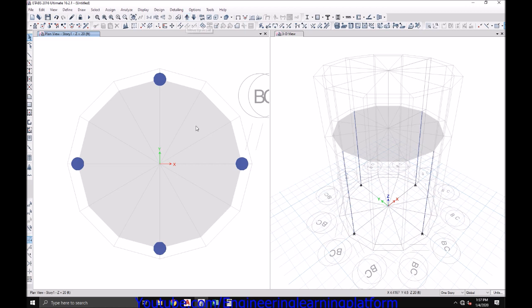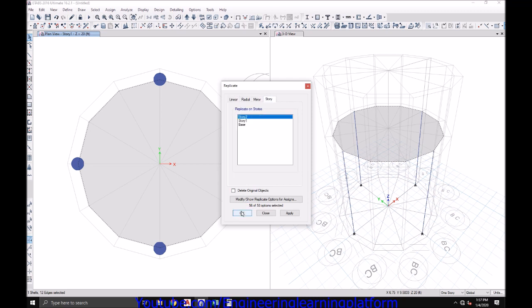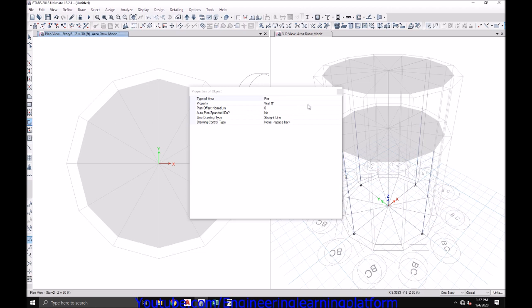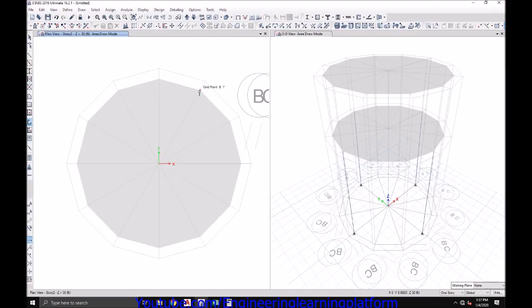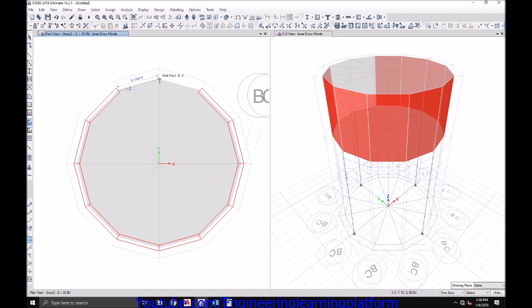Now we need to replicate the slab to a story above. Now the thing left in modeling is the wall. Now let's save the model.